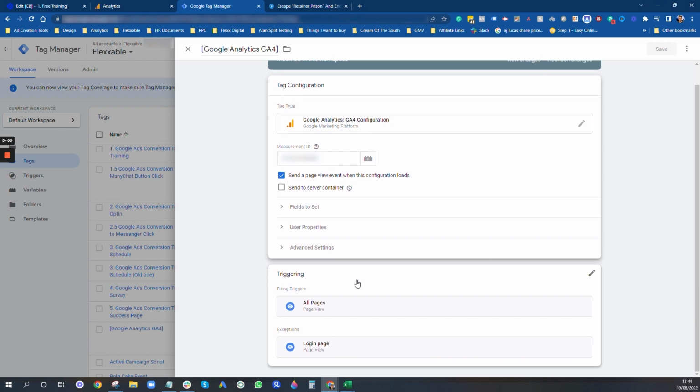And then on the triggering, you want to make sure it's triggered on all pages. We've got an exception here, but you don't need that. It's just because it was messing around with our login pages. You normally just fire it on all pages.